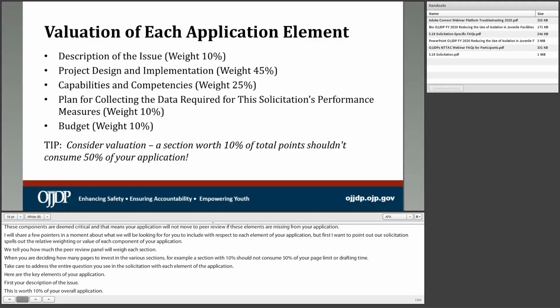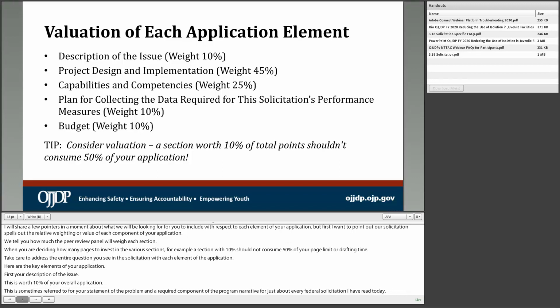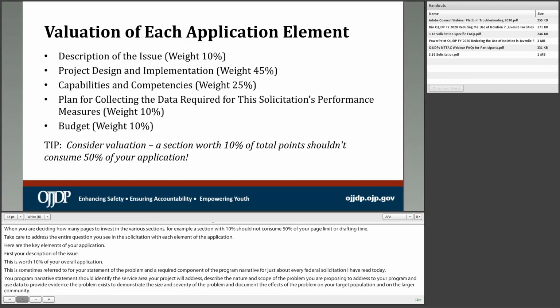First, your description of the issue. This is worth 10% of your overall application when the peer reviewers review it. This is sometimes referred to as your statement of the problem. It's a required component of the program narrative for just about every federal solicitation I've read to date. Your program narrative statement of the problem should identify the service area that your project will address, describe the nature and the scope of the problem you're proposing to address through your program, and use data to provide evidence that the problem exists, to demonstrate the size and severity of the problem, and to document the effects of the problem on your target population and on the larger community.